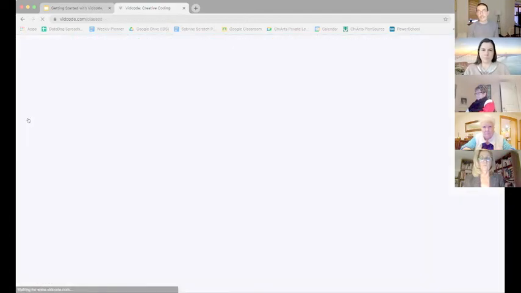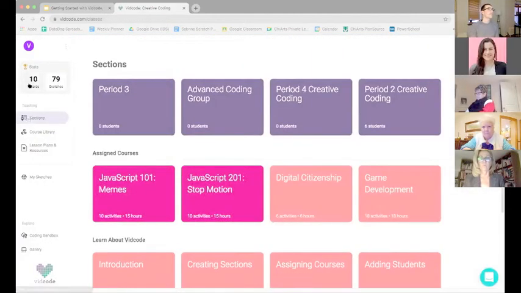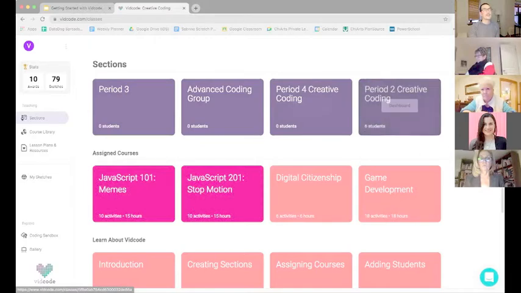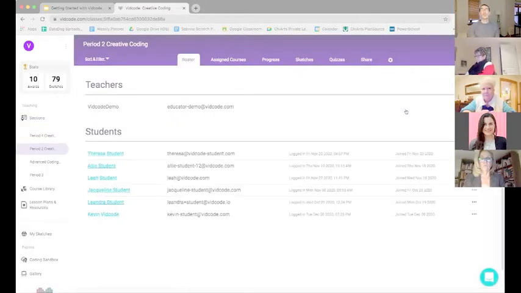So if I go into my sections, and let's say I go into period 2, creative coding. Naturally, as someone who wants to bring coding to your classroom, you want to make sure that you're checking in and understanding where students are at. And we've tried to make that as simple and easy as possible too. It's very user-friendly in the sense that on top, simply by clicking progress or sketches, it gives you an idea of where students are at.